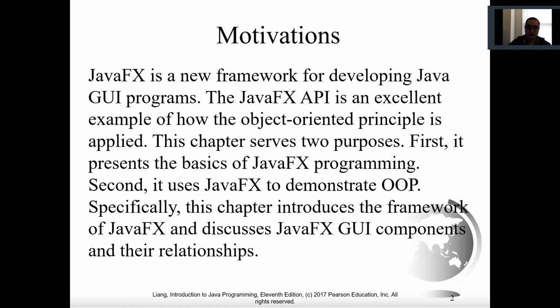As we have mentioned, JavaFX is a pre-built Java library. Of course, Java applies the object-oriented principle in the implementation of JavaFX, using the abstract classes and interfaces we learned in the previous course. This chapter serves two purposes, as we have mentioned. First, it presents the basics of JavaFX, and then it uses JavaFX to demonstrate how object-oriented programming works in JavaFX.